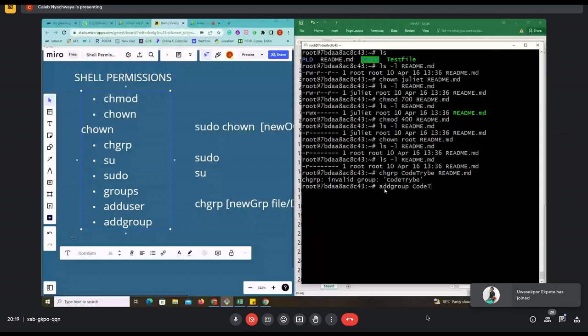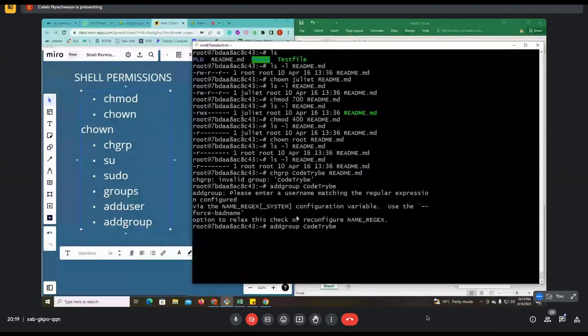Change group, let me try this. It said invalid group code tribe. Yes, invalid group. This group does not exist. We haven't created the group, so we have to create it. To create the group, I used addgroup code tribe, and when I use this command, copy from the chgrp code tribe readme down to the end and put it in the message for me.